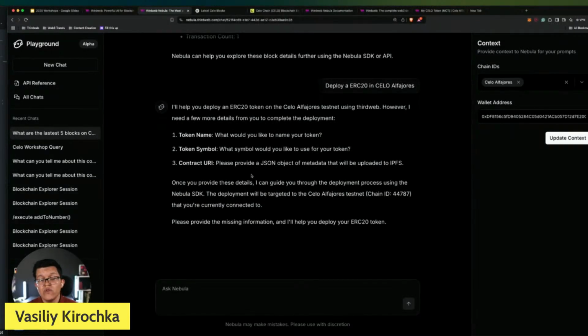This nebula.thirdweb.com is just a way for you to tinker and ask questions like, what is the gas cost of X, or what is the price of Ethereum, etc. But if you want to actually implement this, you are going to be relying on the API, and the API is the one we are going to be using in the example I'm going to code along with you. By the way, right now Nebula is on early access.